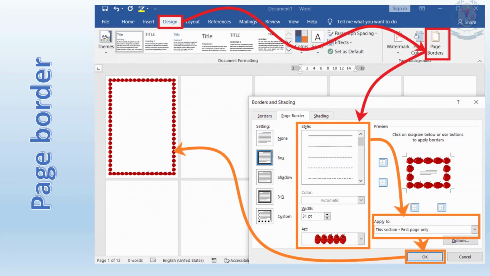And the next one is you can have a page border around your text, right? So you can select different types of borders. How do you do that? You go to the design tab first, then you can have this command button, page border. With clicking on that, you will have this page border tab. Here you can have several types of page borders. You can select according to your requirement, right?